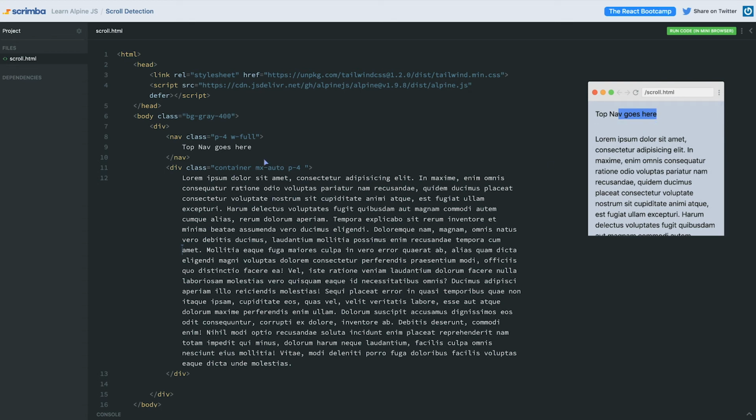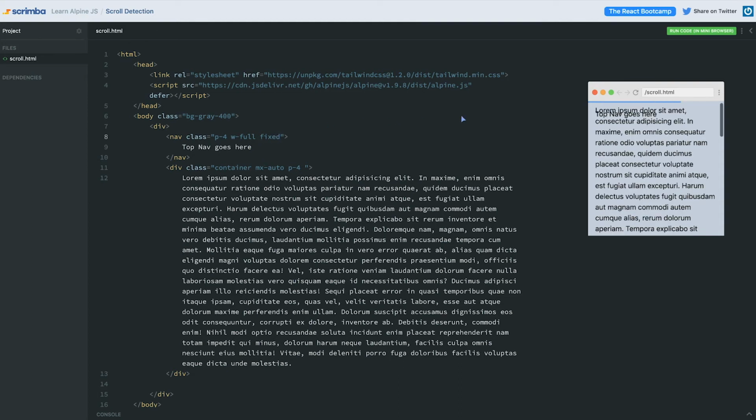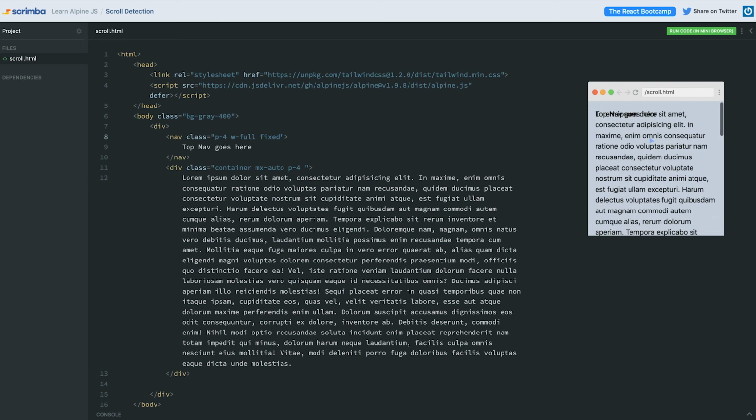So first thing I want to do is make the nav fixed. So this will just give it position fixed. So now you see it's fixed to the top. And let's just give this more padding on the top. So I'm just going to add some padding to the top. Okay. And now let's go ahead and define some state that keeps track if we've scrolled a little bit. So again, it's just going to be a Boolean.